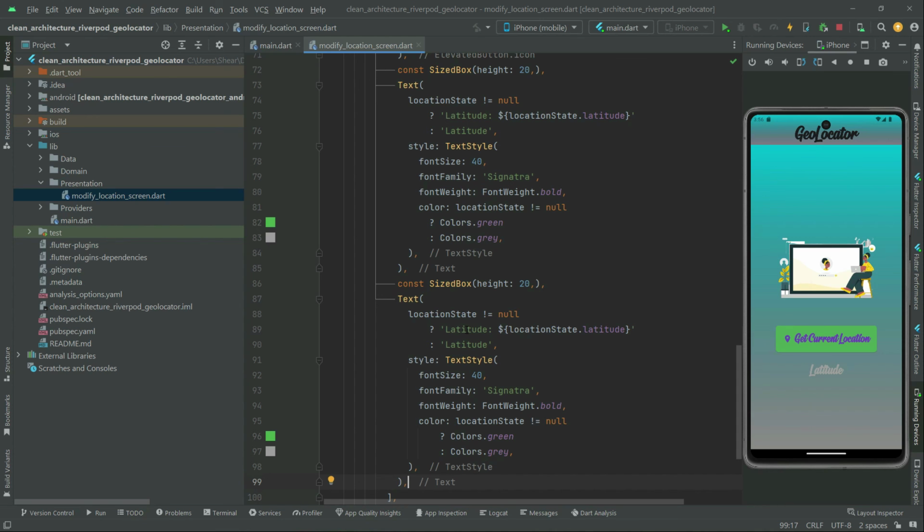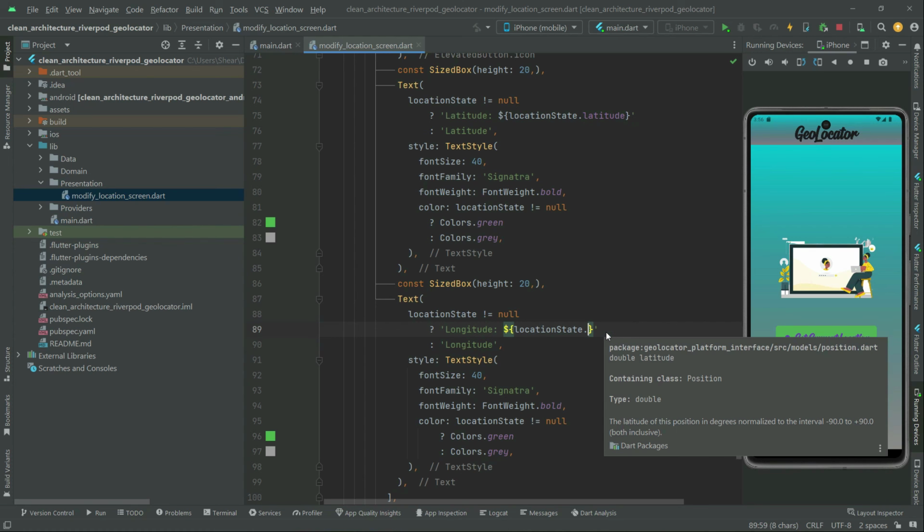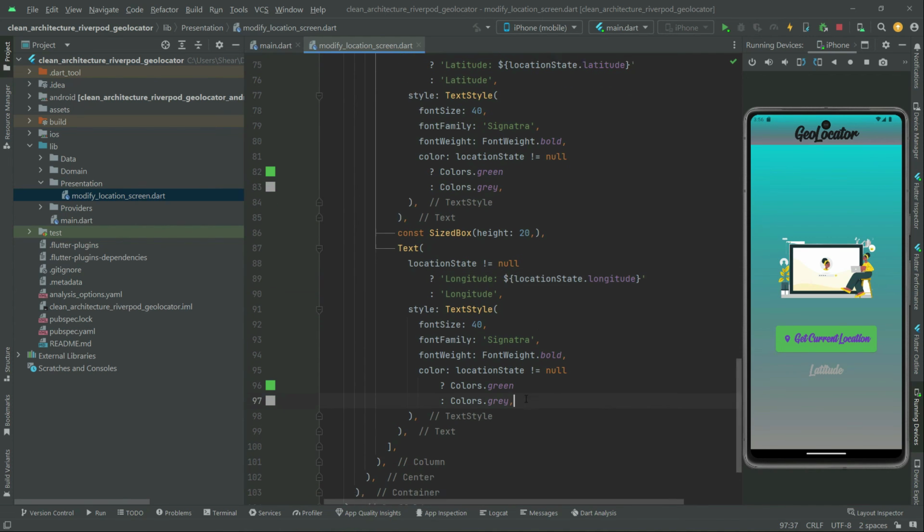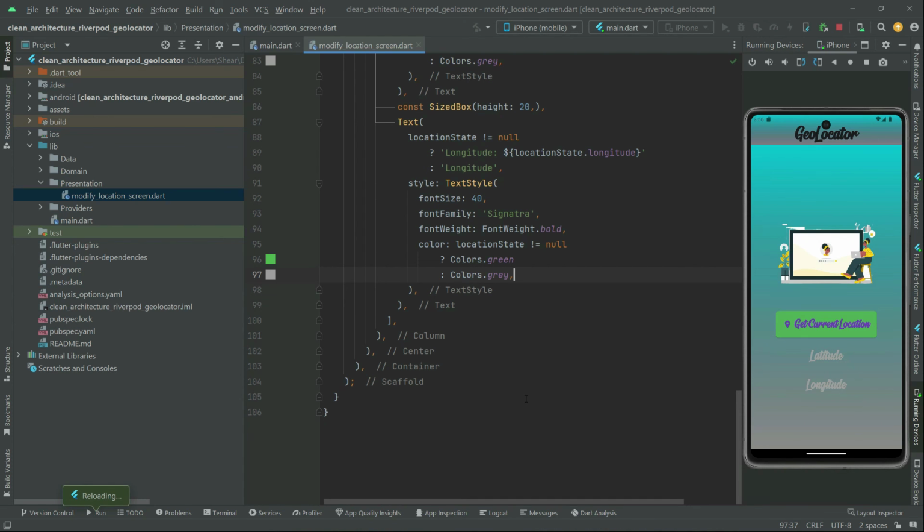We will just remove that latitude and we'll say longitude. Copy that from here, in here paste it, and in here remove that latitude. We'll go with the longitude over here. You guys can see the suggestion, and all of the design will be similar. Now just press the Ctrl S, and there we go with the longitude. From now on you guys will notice the gray color because the location state is null for now.